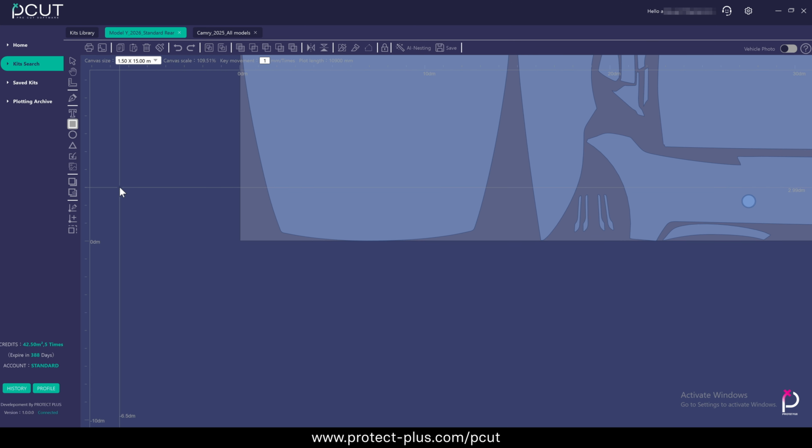Up next, we have the basic shape-making tools, which allow you to create different shapes directly on the canvas. If you create an oval shape and hold down Shift while drawing, it will turn into a perfect circle.